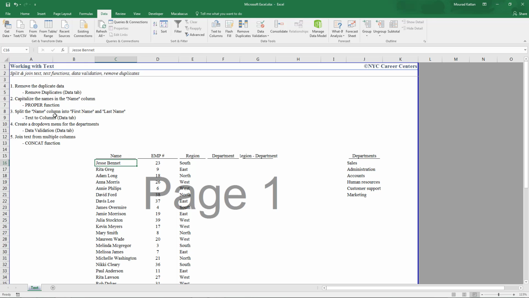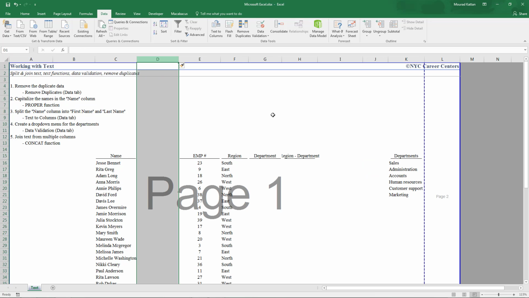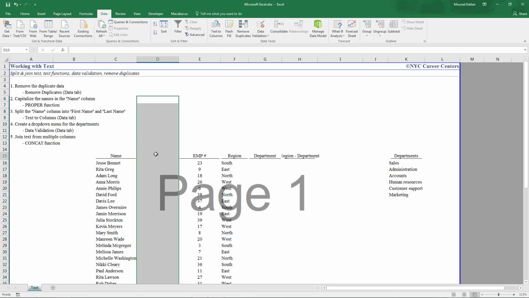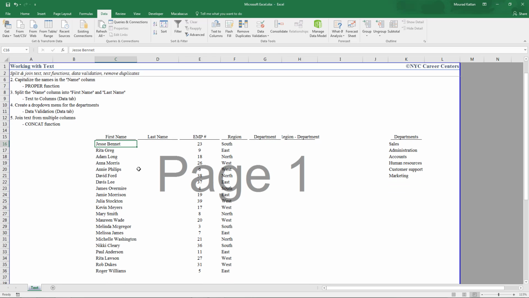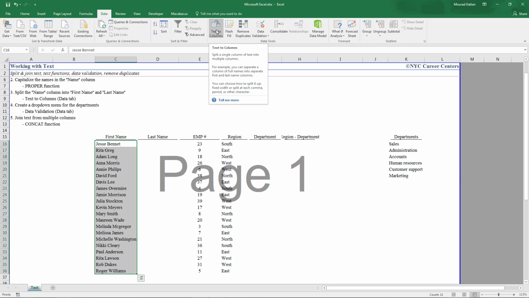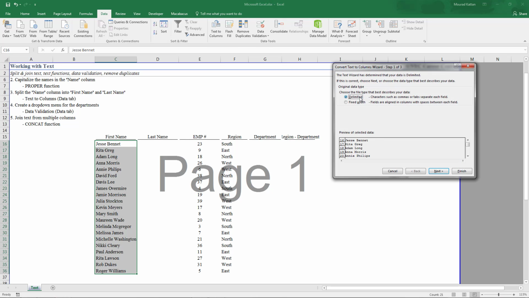Next, we want to split the name into first name and last name. So let's add a column here. I'll just move the print screen over. This will be first name, and this should be last name. How do we do that? We have to, again, use something in the Data tab. We're going to highlight this, go on the Data tab, we're already there, and go to Text to Columns. We're going to use the delimited option here, which allows you to separate text based on characters such as comma or tabs, or in this case, a space.